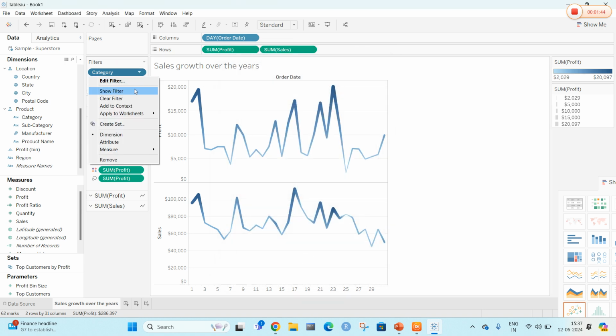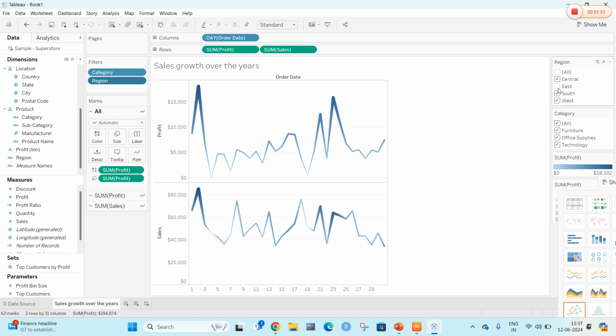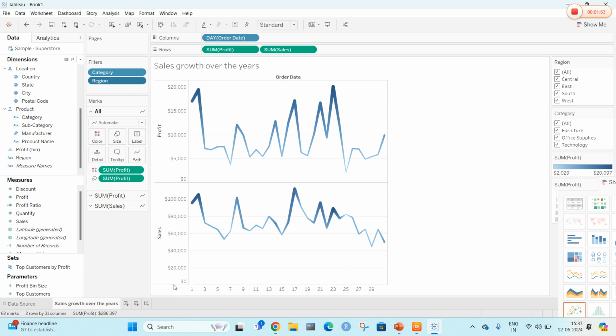Now I am going to show my filter, and here you can clearly see that the filters are displayed here. So whenever we select certain things, the certain values are displayed. So this is the first sheet.